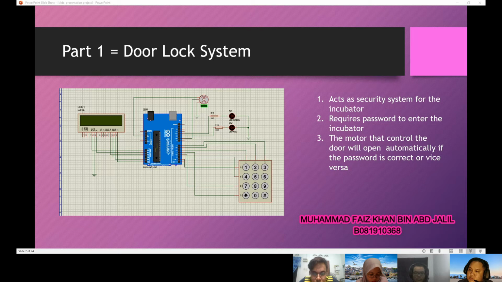a security system for the incubator. The second point is that it requires a password to enter the incubator. The motor that controls the door will open automatically if the password is correct, or vice versa.